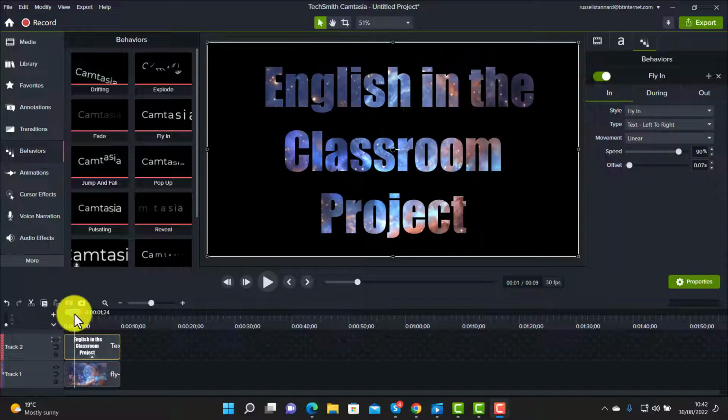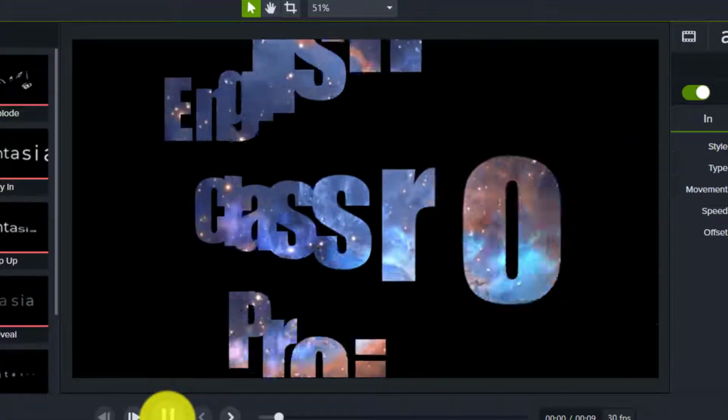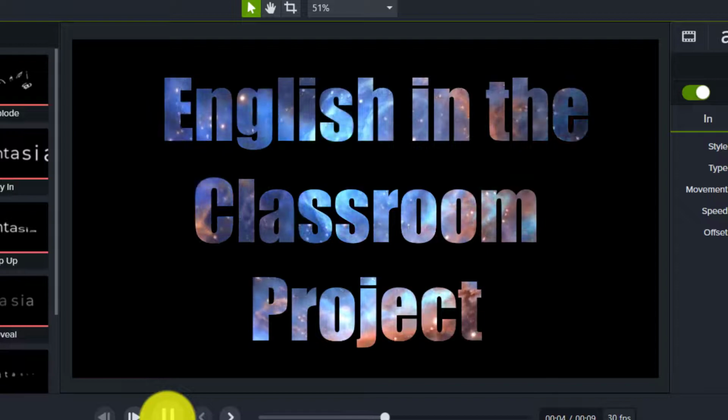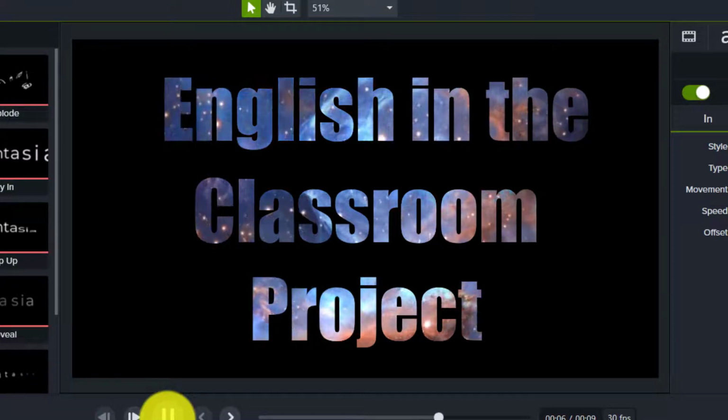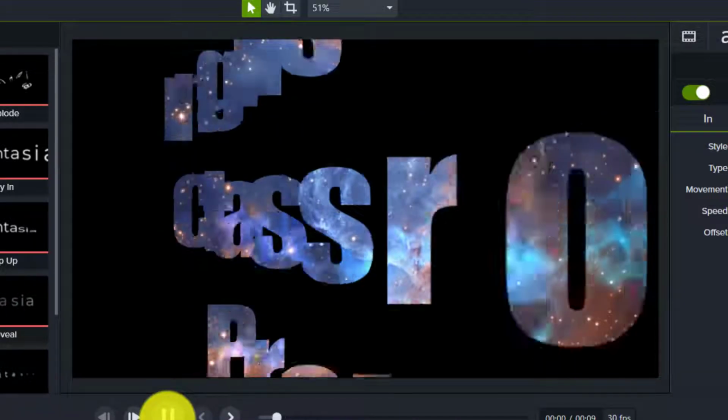So let me show you this first trick. I'm just going to play the video so you can get a really good idea of exactly what I'm going to teach you. An animation comes on the screen, but notice in the text there's like a video playing in the background behind the text. It creates a really nice effect and then it disappears off the screen.